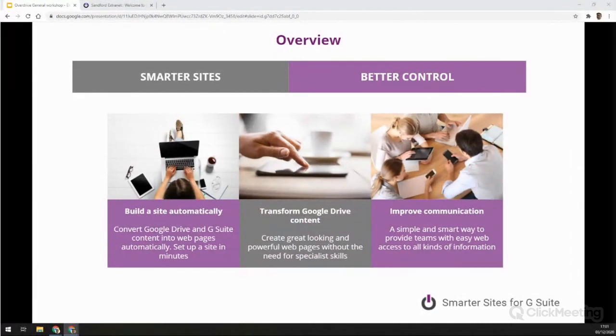Overdrive is designed for organizations using Google Workspace. This is because it is deeply integrated with Workspace and it lets you create a website or a portal automatically from content held in Drive and elsewhere across Workspace and beyond.